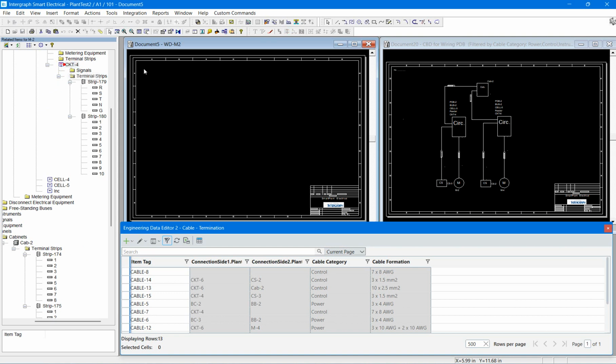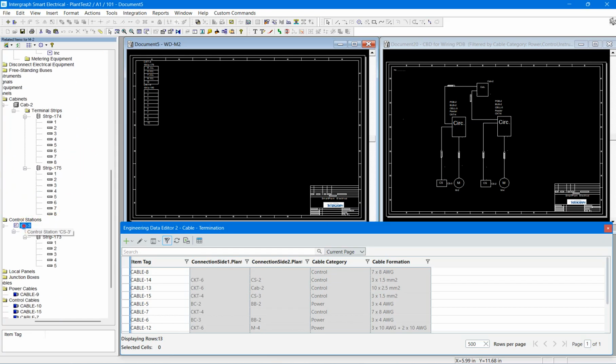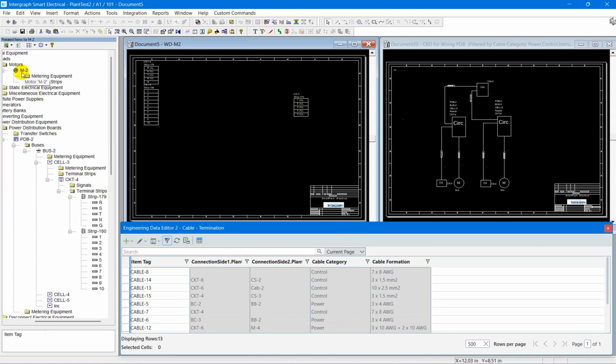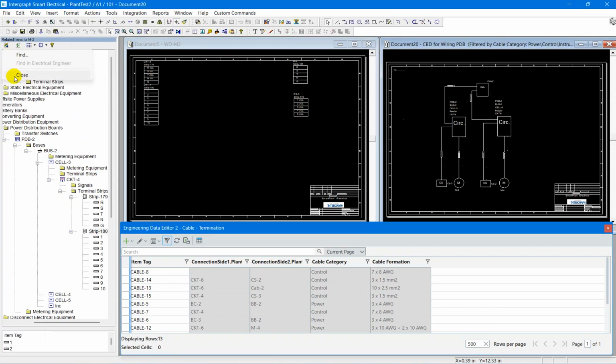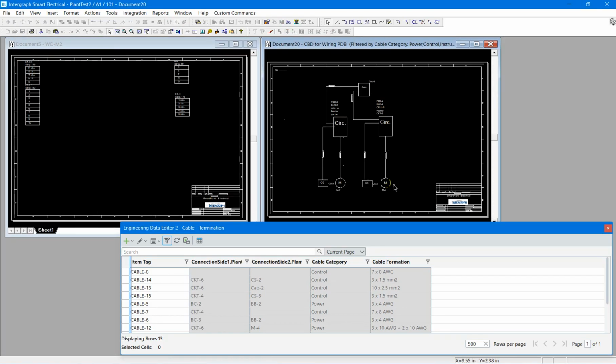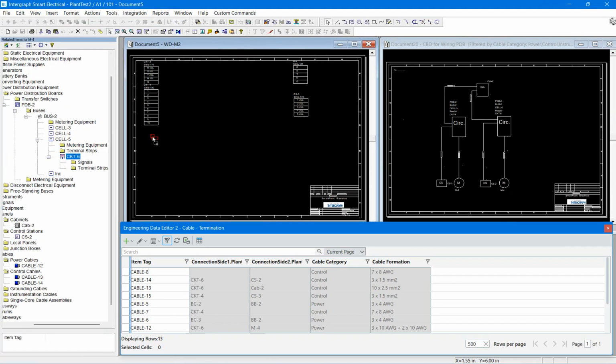Now drag and drop items from Reference Items window to the wiring diagram document. That will automatically draft terminal strips using library symbols. You can do the same for the second motor. Open Related Items window and drag and drop equipment strips to the wiring diagram.